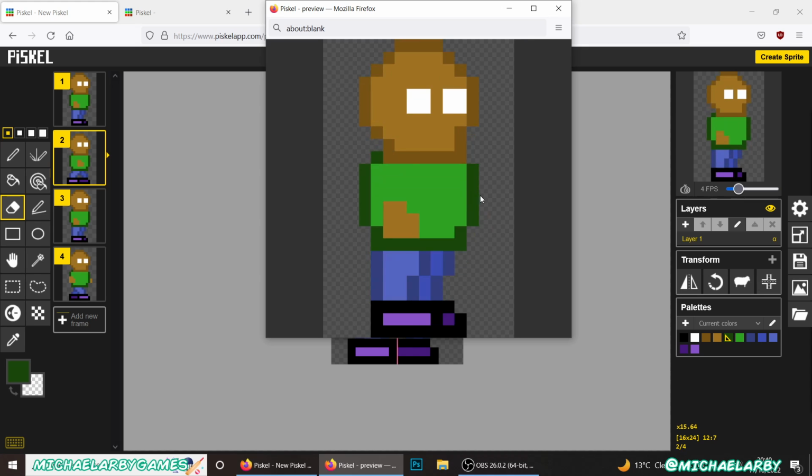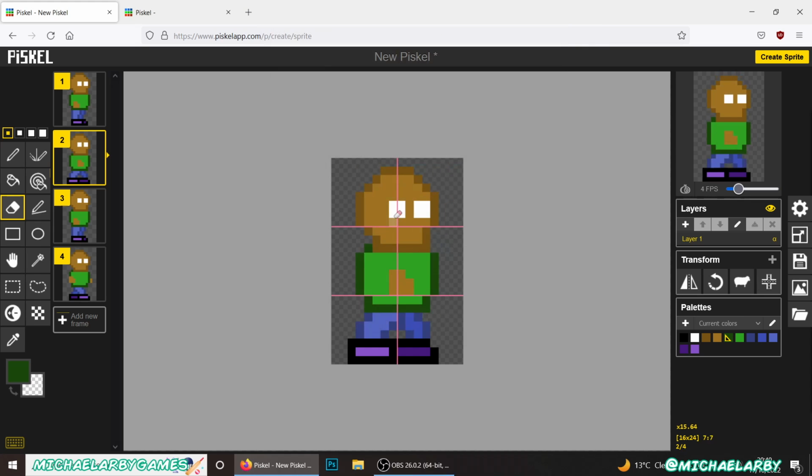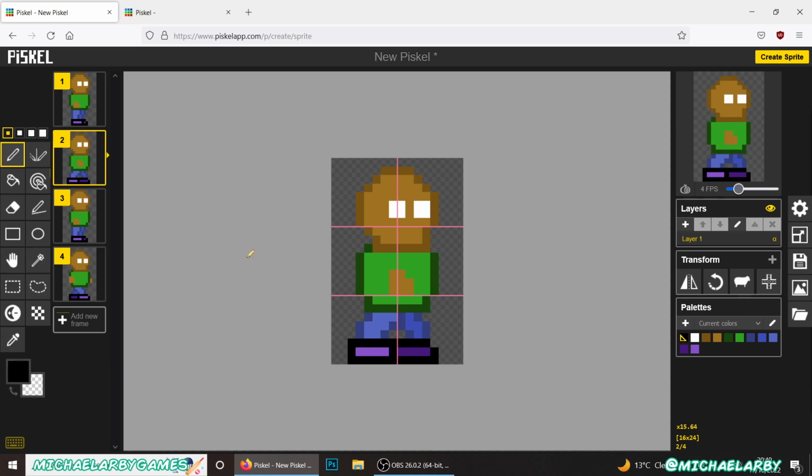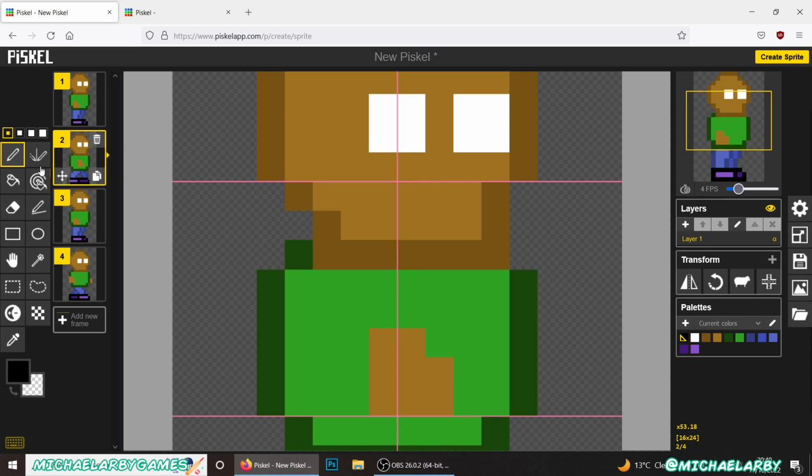So if you're happy enough with that, we can leave it there. I'm going to spend a minute or two now just tidying this guy up, just adding a little bit more detail to him. I said I didn't want to make this a character design specific tutorial, but while we're here, let's just have a little play.